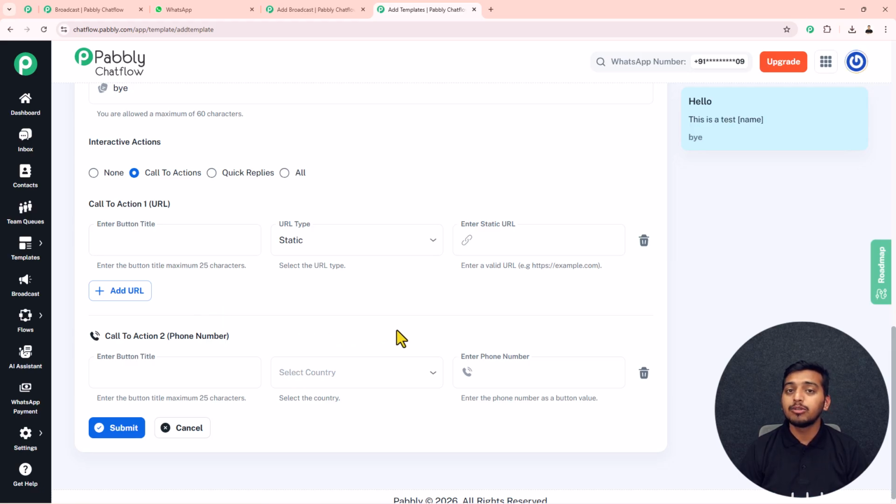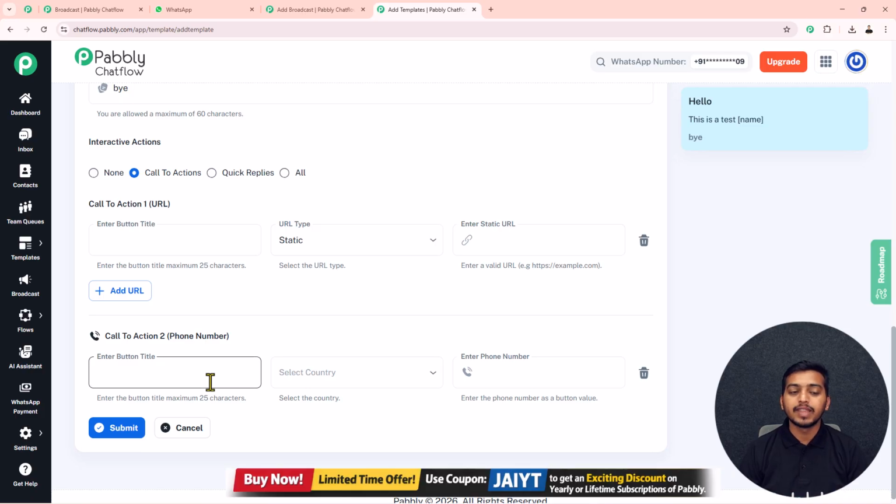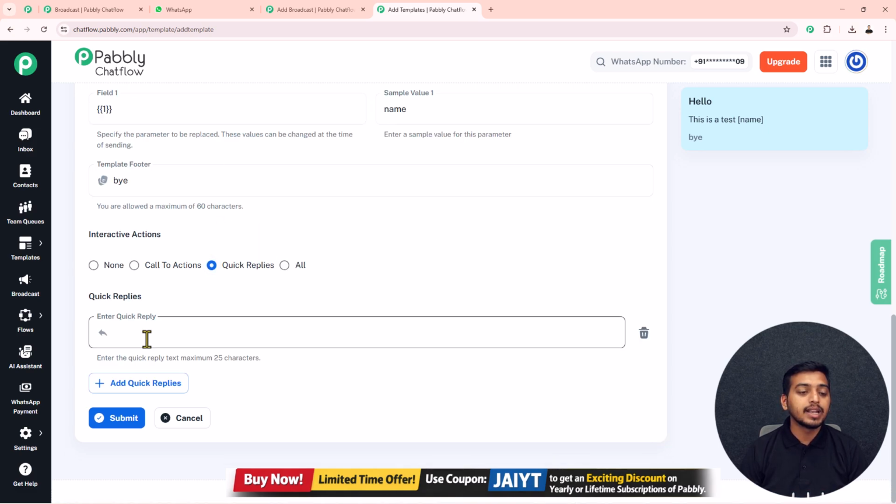If you want your customer to call you, add your number inside this box and enter the text here, call me. Then your customer will be able to call you directly from here. If you want to add quick replies like me, then you have to click on this button, and then in here you can enter anything like this, interested. Then your customer will be able to click on this button to give a reply to you.